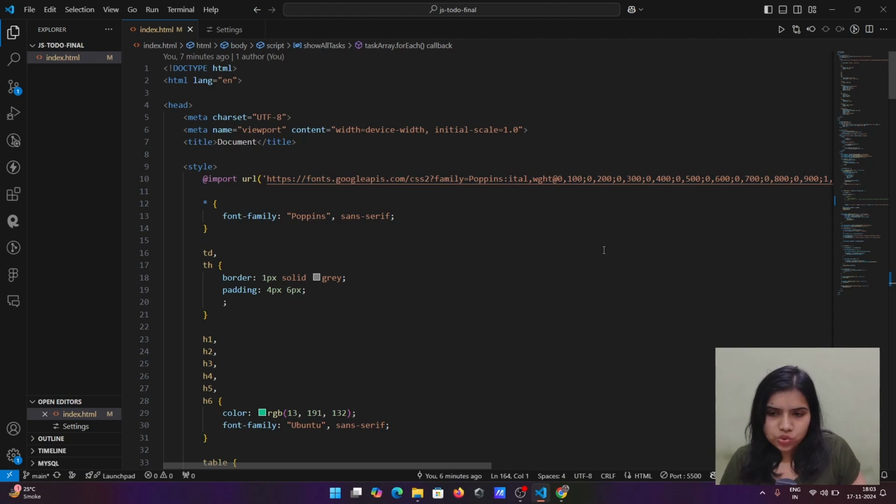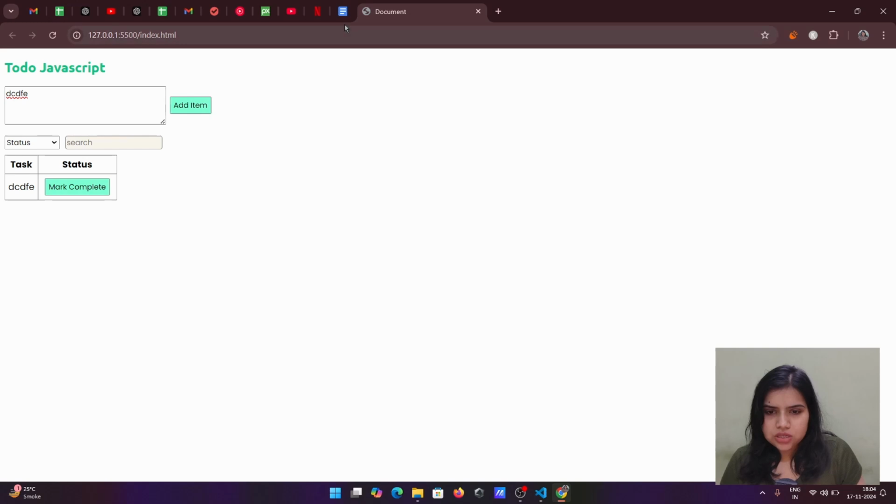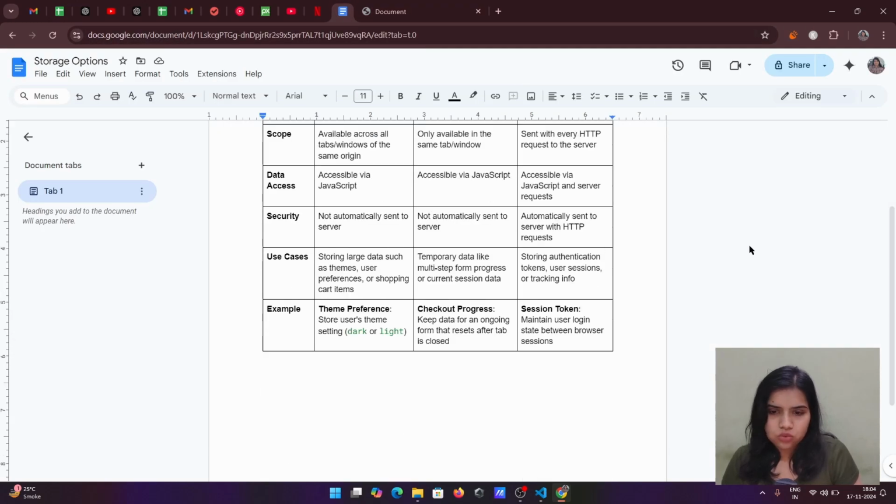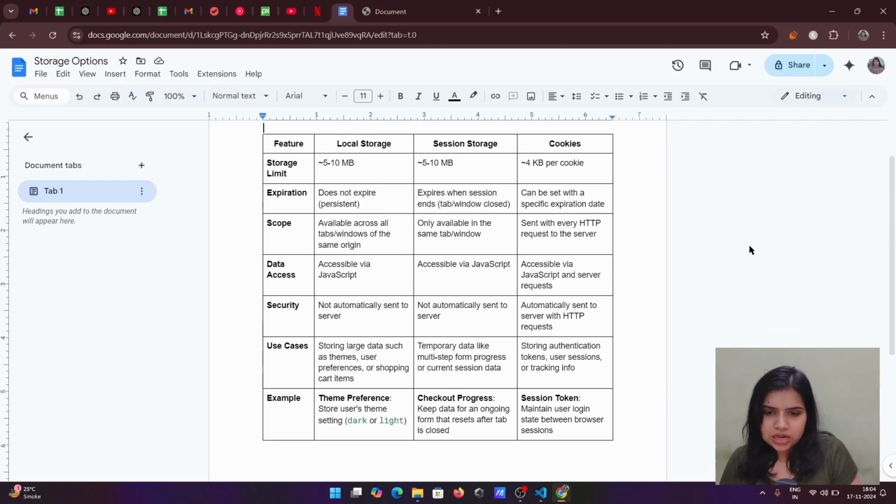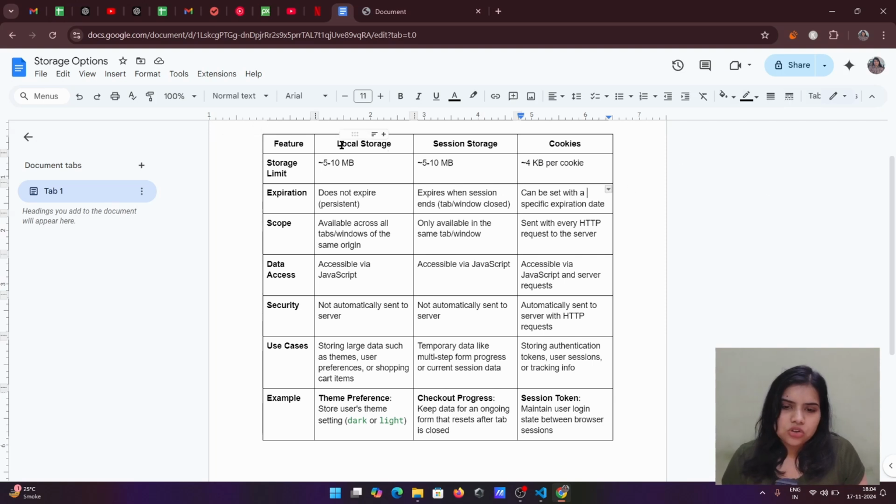Talking about local storage, there are about three types of storage options. One is local storage, another is session storage, and the last one is the cookie. If we briefly see the difference between all three, I have written it down. You can see on the screen that, in terms of features, local storage has a storage limit of about 5 to 10 MB, session storage has around 5 MB, and a cookie has just 4 KB per cookie.